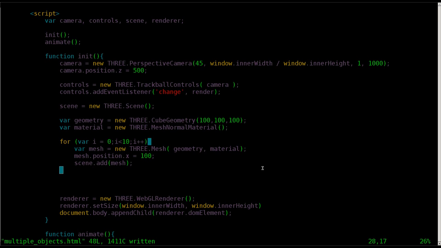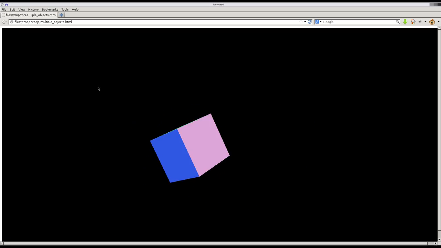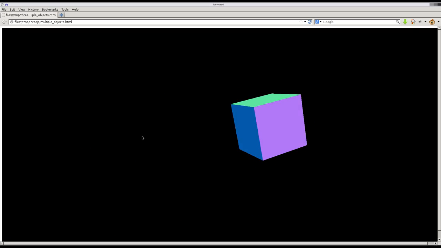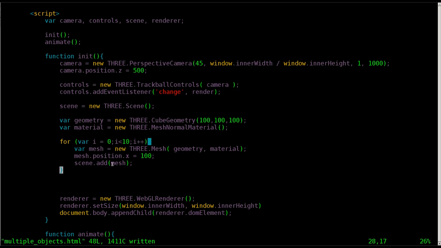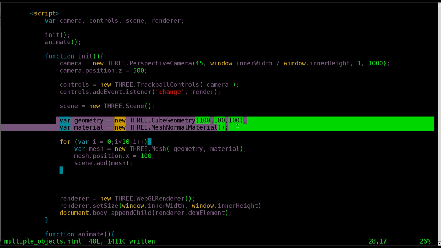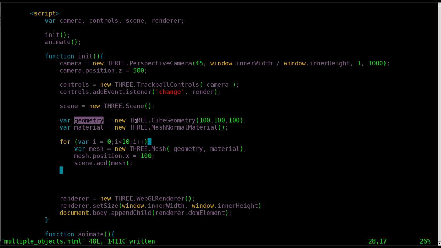Now, if we save this and refresh, again, we see one cube, but there's actually 10 cubes all in the same spot because it's looping here and it's creating a new mesh each time based on the geometry and material that's up here. See, geometry, we set that as, then we apply it here. We got material and we apply it here. But they're all going to the same coordinates.